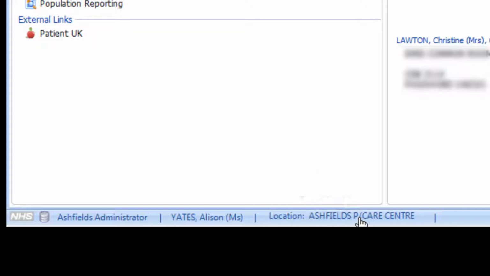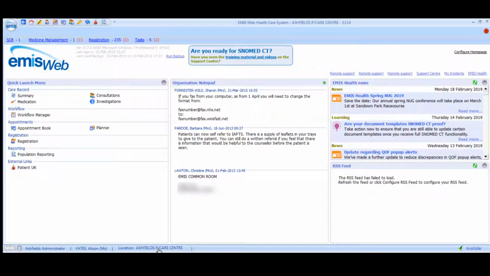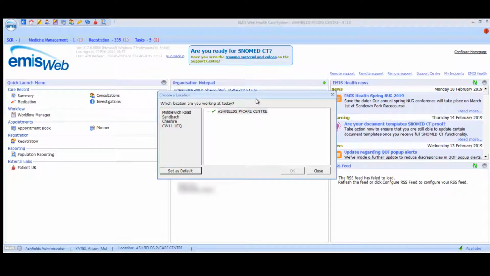If it's incorrect, one way to change it is to click on that section of the bottom bar and select and save the correct location. You'll notice that if there are multiple locations to choose from, this dialog box also lets you pick a default location.